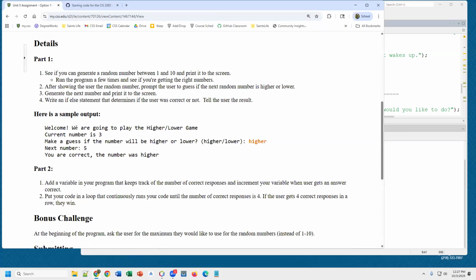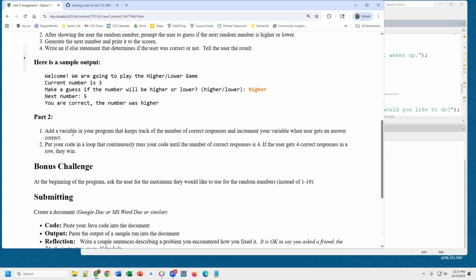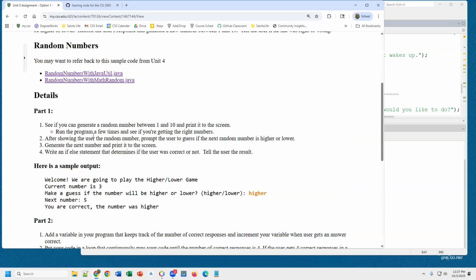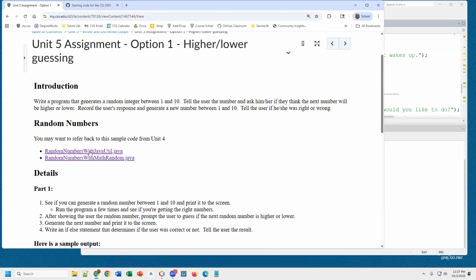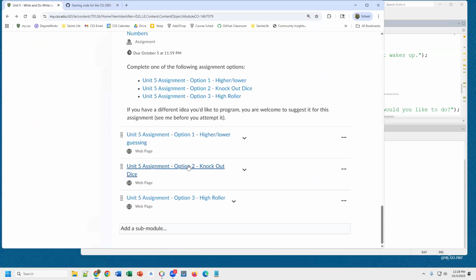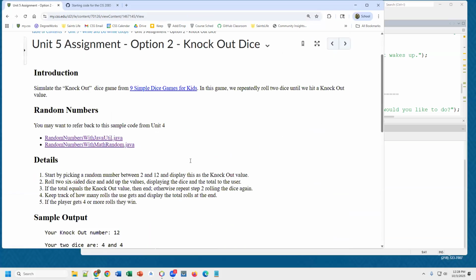Tell them the result. So again, we're playing the high-low game. Current number is 3. Make a guess if the next number will be higher or lower, and they guess higher because 3 is a low number, the next number is 5, and we say that it's correct. And then we want to add a variable to keep track of how many guesses and a loop so that it will keep looping and keep guessing. You can count how many times it's going to do that. So that's option 1.